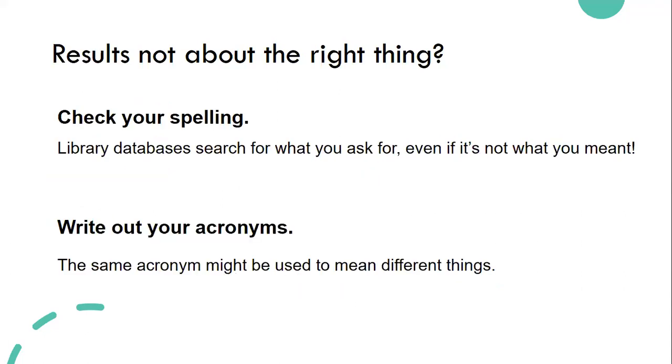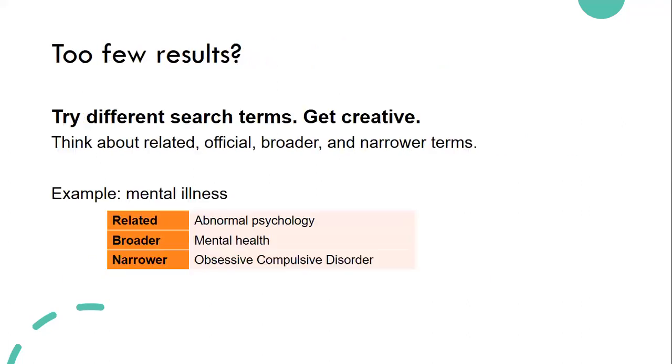Another thing to do when your search doesn't feel like it's about the right thing is to just confirm you have your spelling right. The database is going to look for exactly what you ask for, and it's not going to do the "oh, did you mean" thing that Google usually does. And if you're using an acronym, consider writing that out. It's much more likely to be successful, because acronyms, as we know, can mean many different things depending on the context. This really applies to everything, but I find it is a useful tip for troubleshooting searches that feel like they're just not delivering what you feel like you're asking for.